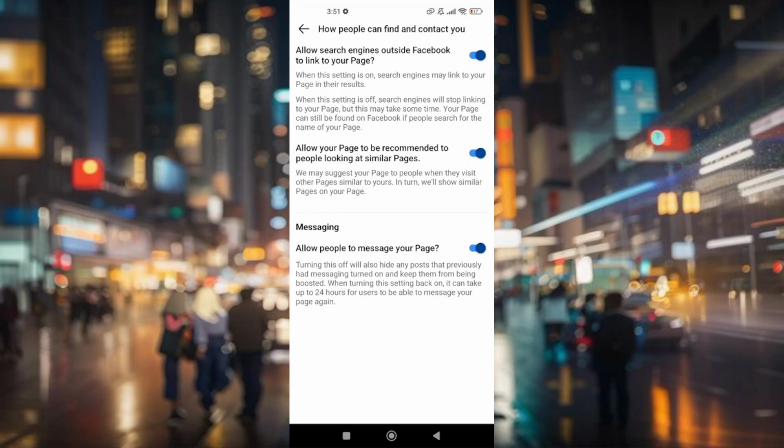You should be able to know if these settings are turned on because it is going to be indicated in blue color. It's going to be white if you turn it off, and then all you have to do is just press on that again to enable it. So that's it. That's how you link your Facebook page to your Messenger.